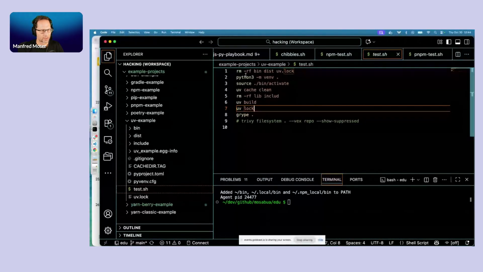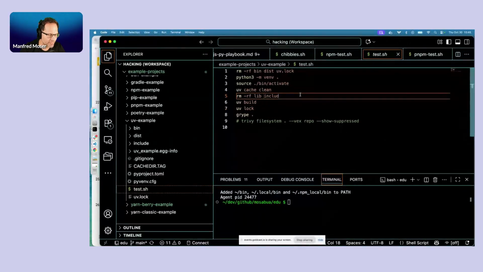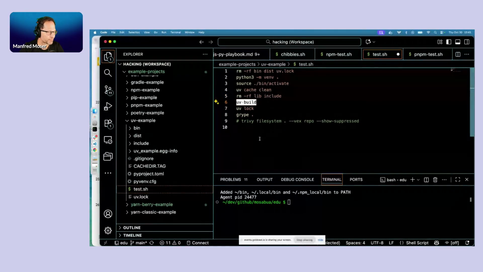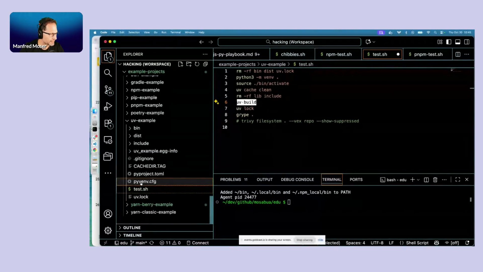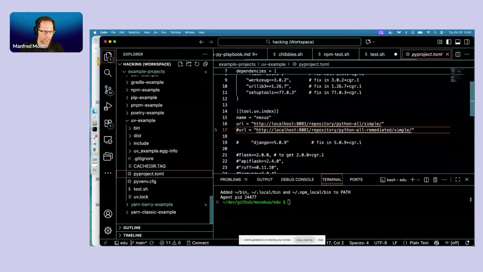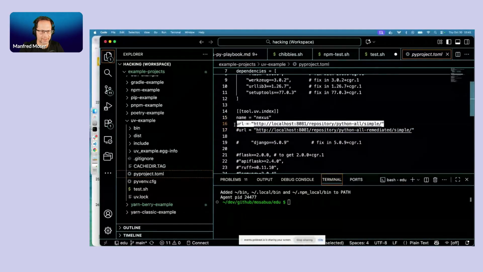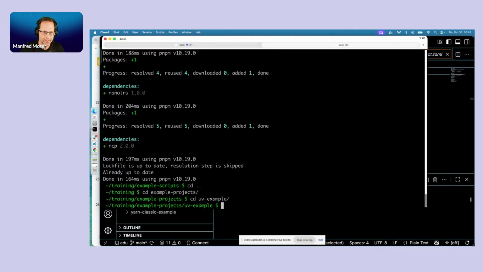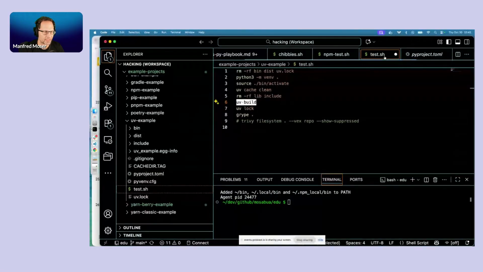So this UV example here has a test script, and all it does is it creates a new Python environment to basically create everything from scratch. So clean everything up, and then it does a UV build. And the interesting part is the pyproject.toml configuration file. For now it points at my local Nexus, the Python all context, which does not contain remediations. So let's run this.